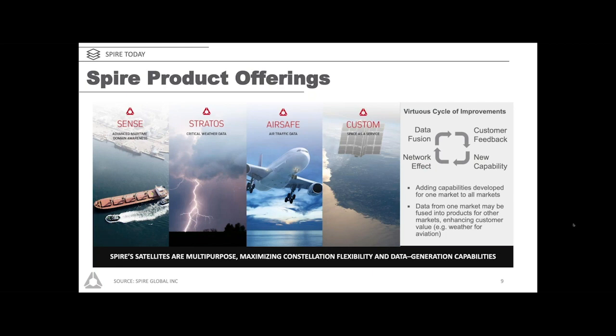And then our AirSafe product, which is based on that ADS-B data that I mentioned before, so used for aircraft tracking. And then our custom space as a service, or orbital services, as we call it, offering, which includes hosted payloads and other types of bespoke services.